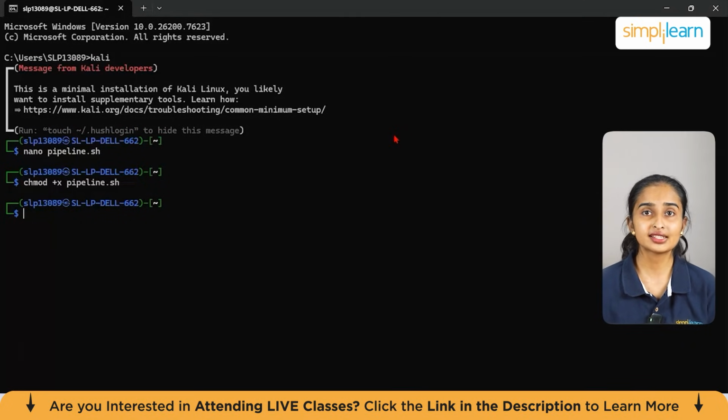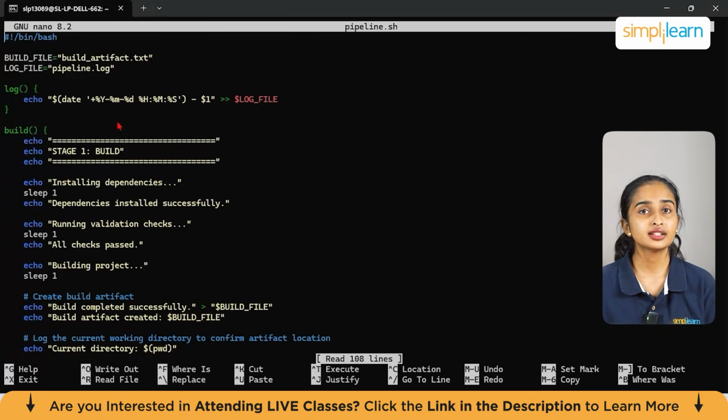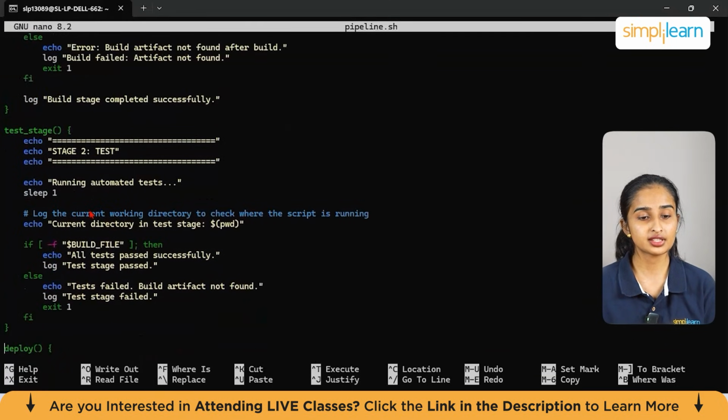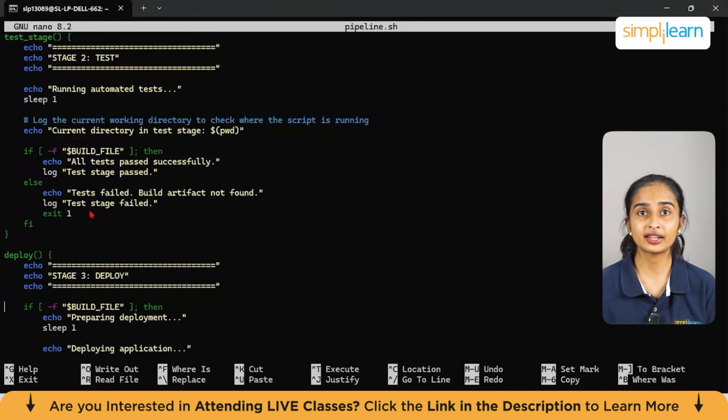To demonstrate this safely without external tools like Jenkins or GitHub Actions, I've created a local simulation script called pipeline.sh. The script mimics how a real CI/CD pipeline operates. It defines three main functions: build, test, and deploy, along with which it also creates a build artifact file called buildartifact.txt. We also have a log file called pipeline.log. Each stage logs its execution with timestamps. This reflects how real CI systems maintain traceability and logs.